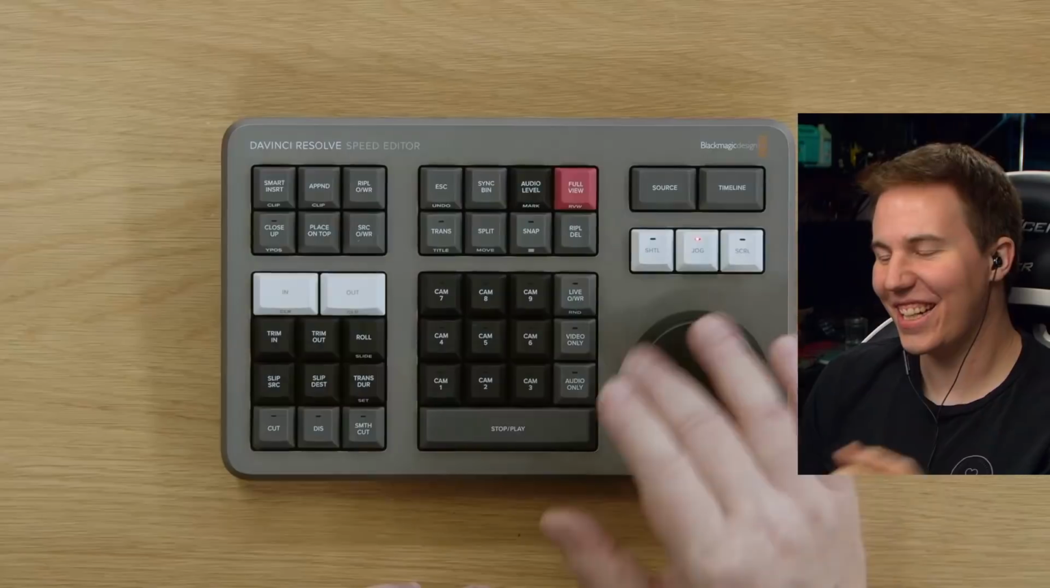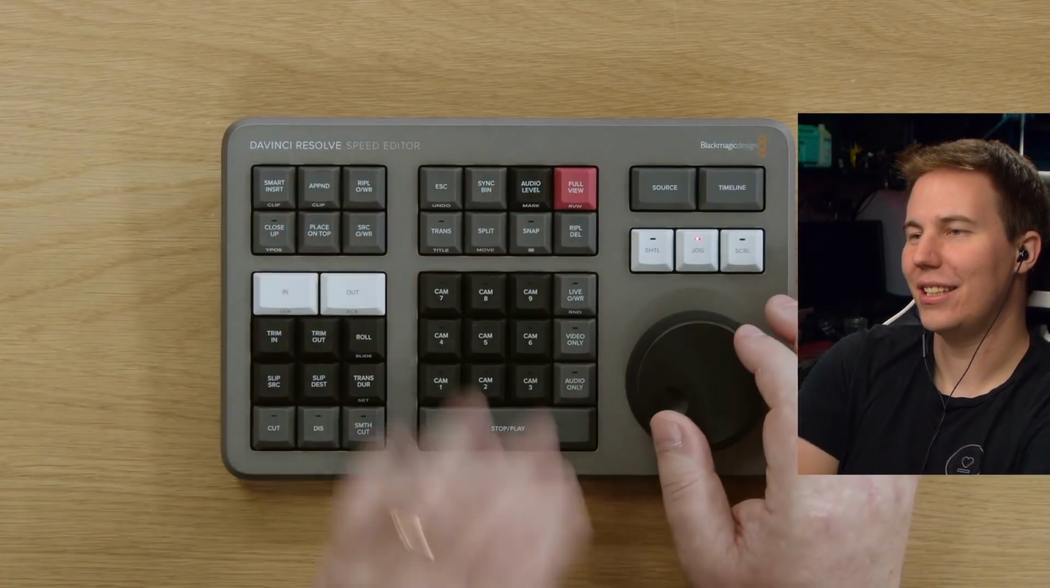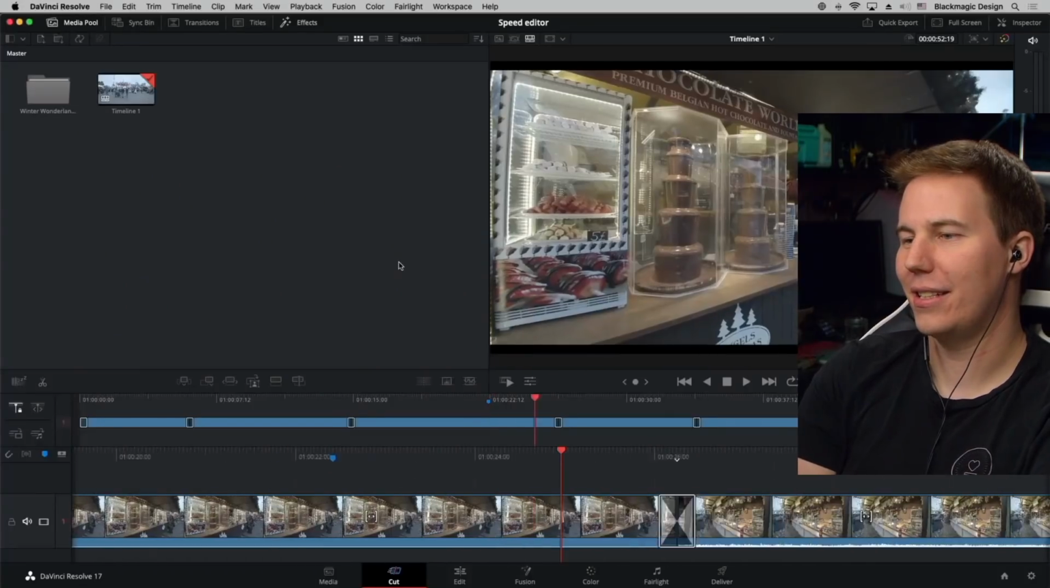Also, the word marker is in front of the audio level button. So if I double press it, now I get a marker.